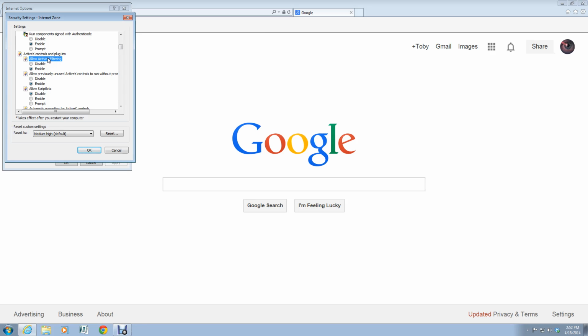Now I've already had mine set, so there's probably no changes that need to be set. Now beware that once in a while Windows will do an update, and when they do an update, these settings will get changed back and it will lock you out of your NVR or your DVR, and you may have to come back in here and reset these.